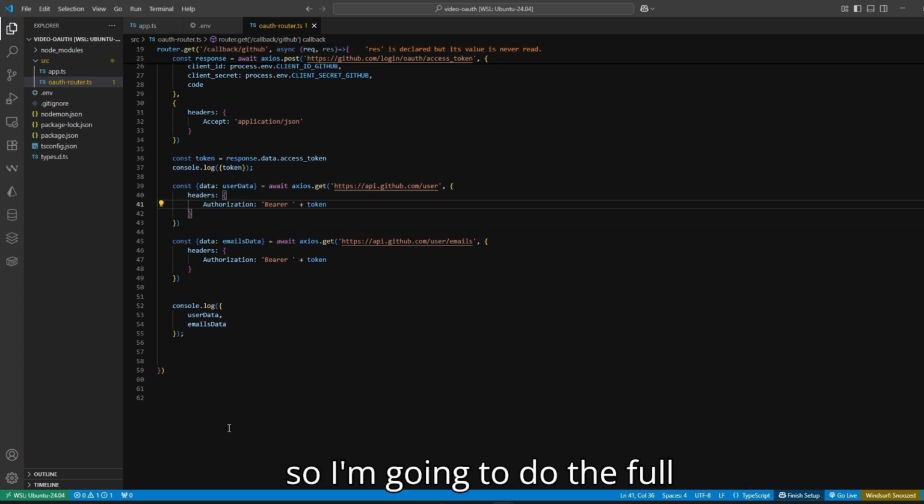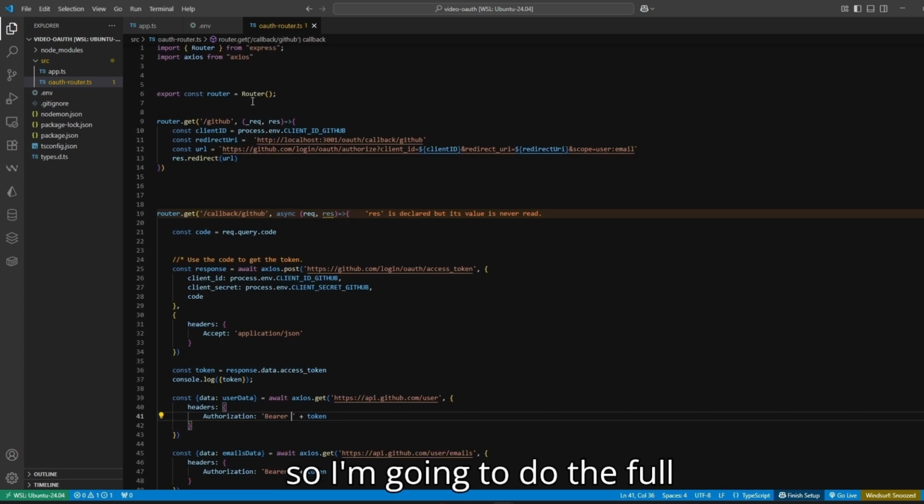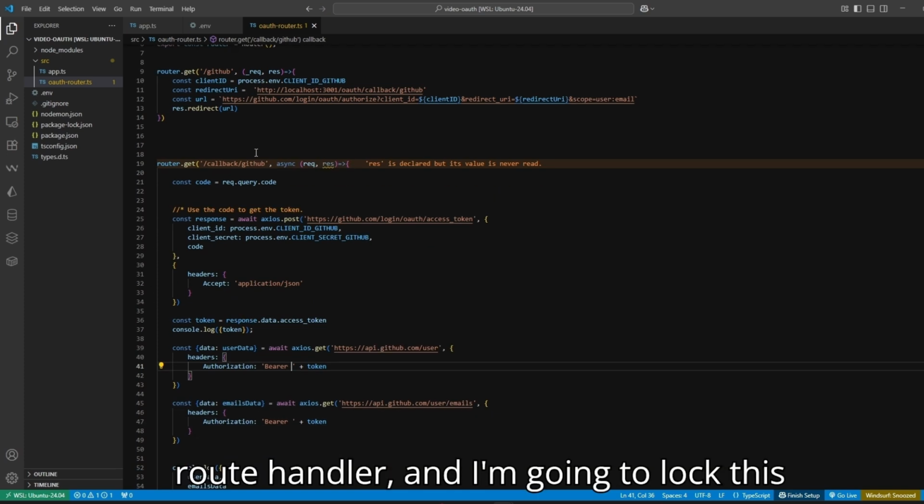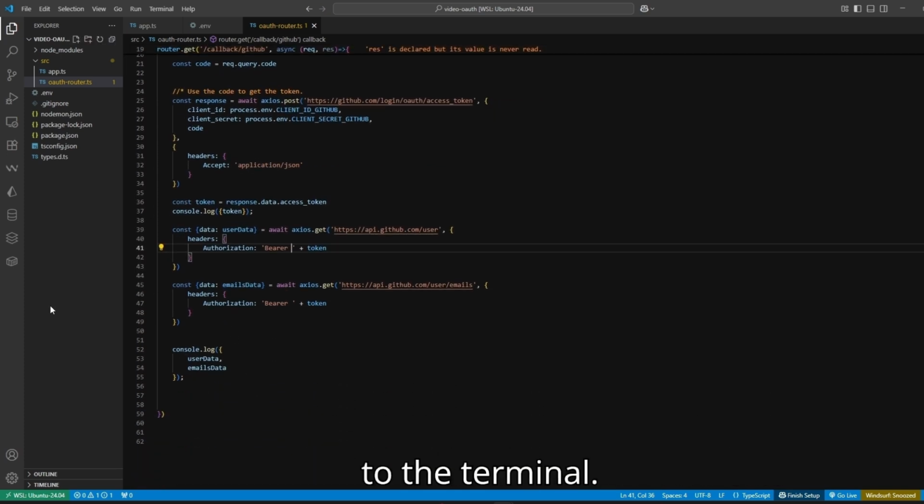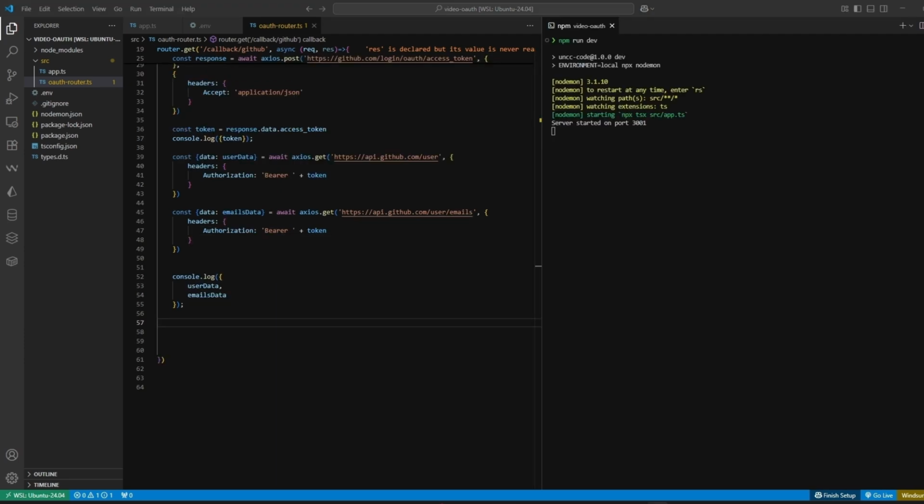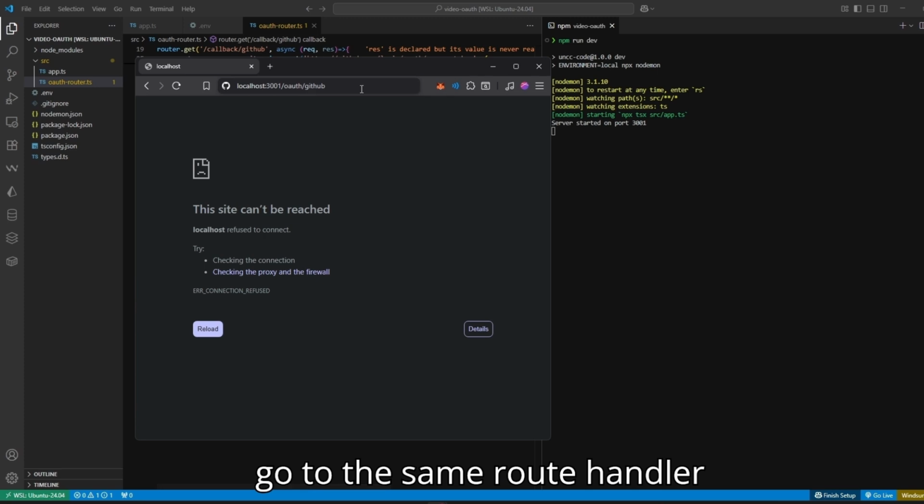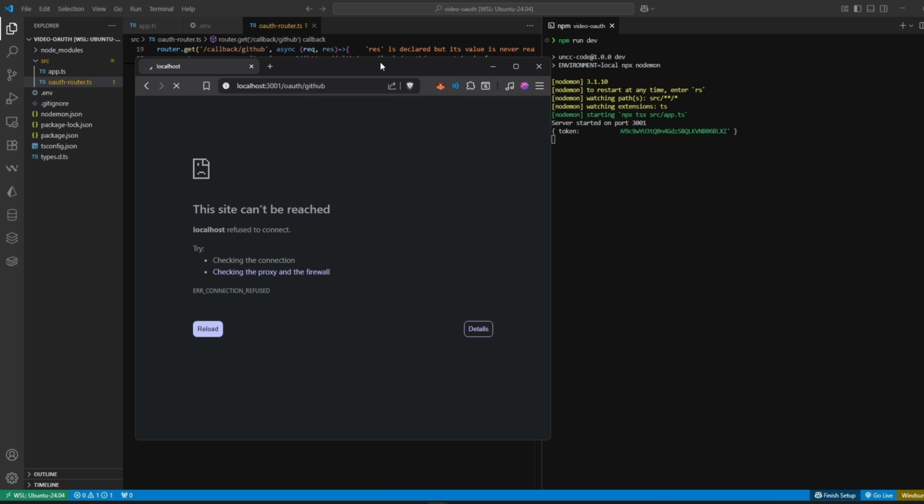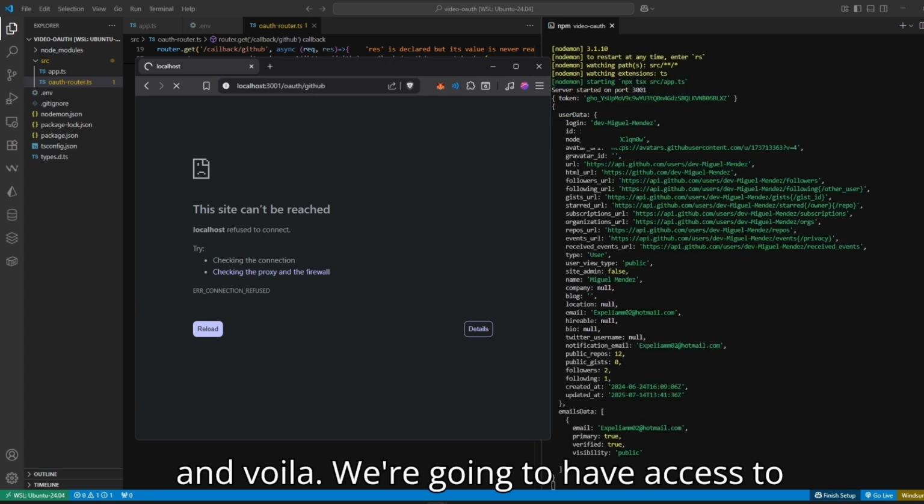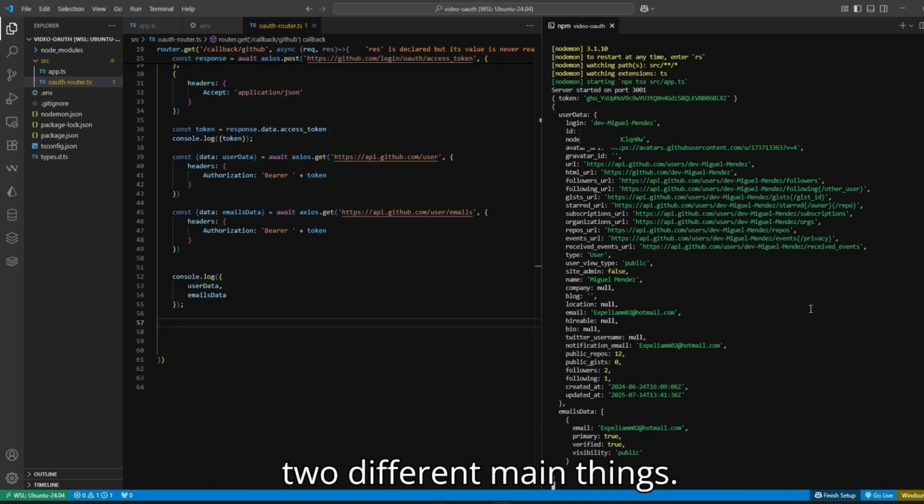All right, so I'm gonna do the full process again. I'm gonna hit this route handler, and I'm gonna log this to the terminal. Okay, so the server is started. I'm gonna go to the same route handler, and voila, we're gonna have access to two different main things.